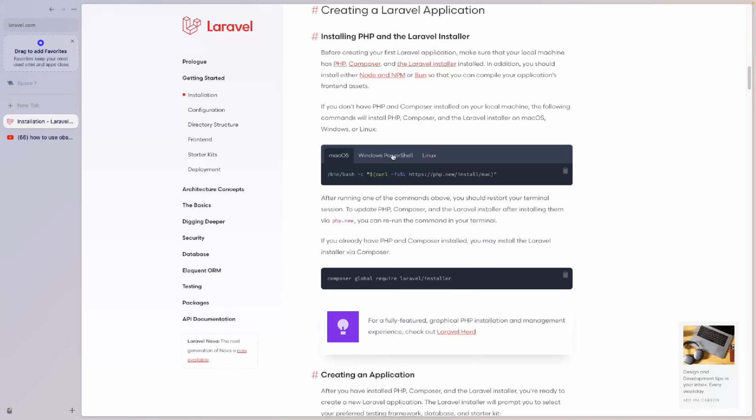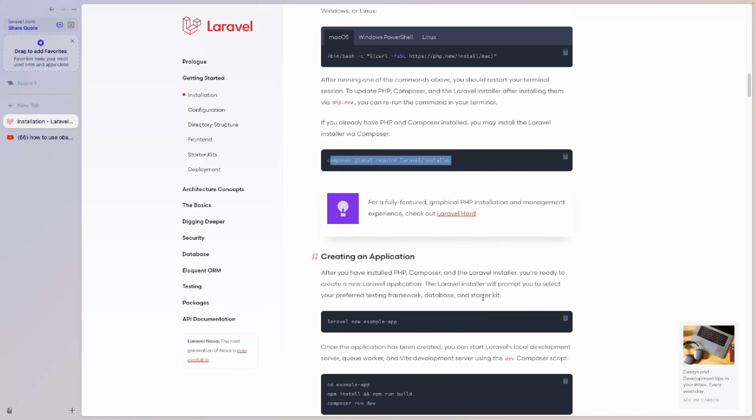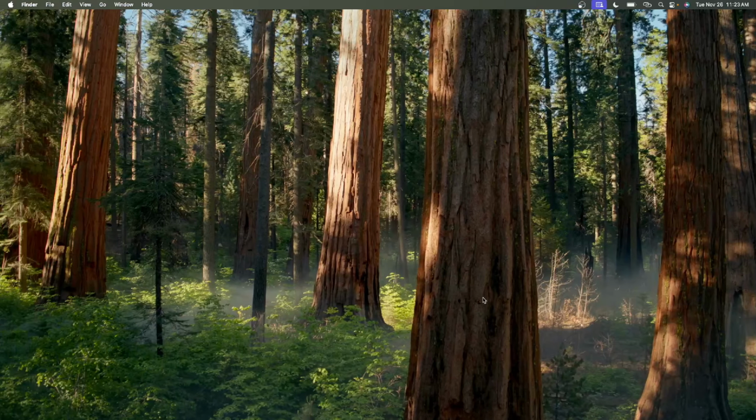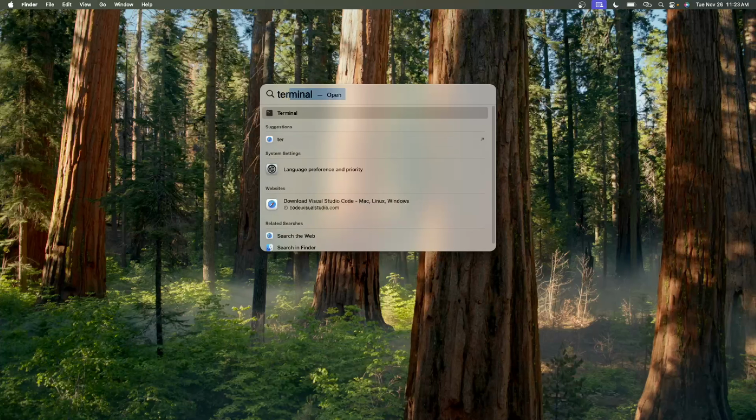So select the system you want. This is going to install PHP on the operating system you're using. Then what you want to go ahead and do is run the Laravel installer. If you have PHP already, just head over and run this Laravel installer. I've done that before, so I head over to my desktop and I'm going to call my terminal.